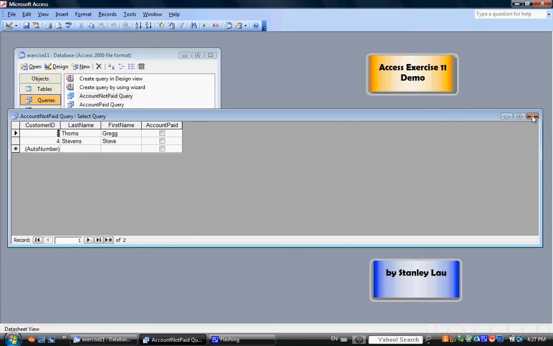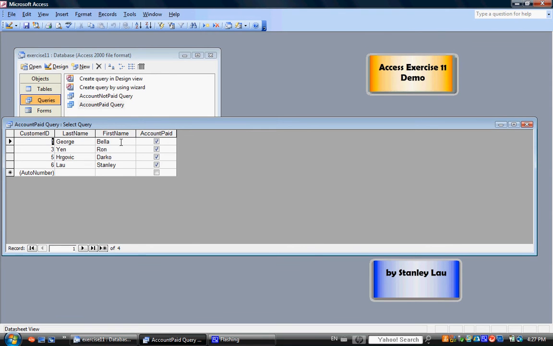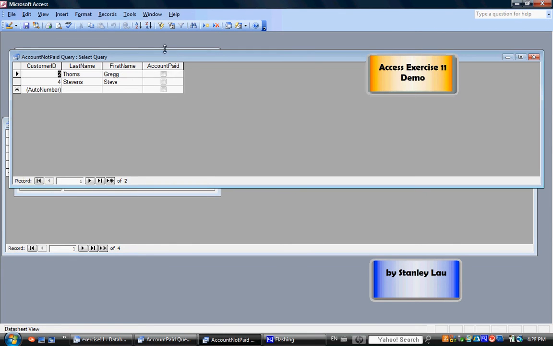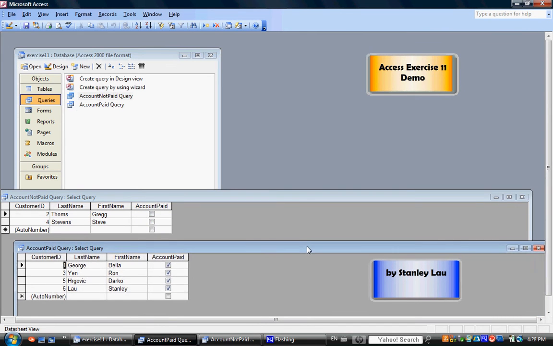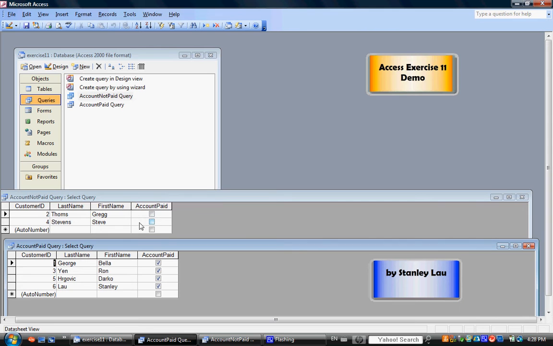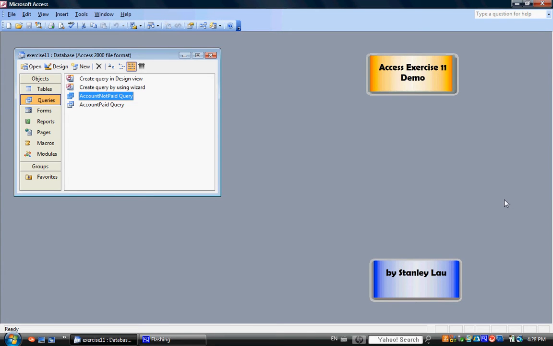So we started off by making 2 queries that were identical, but in the design view, we made one of them show the ones that paid, and another to show the ones that did not pay. So there are 4 people that have paid, and then there are 2 people that have not paid. You can see that these 2 queries are now open. 2 that haven't paid, 4 that have. I'll close these queries, and we are now finished part 3.